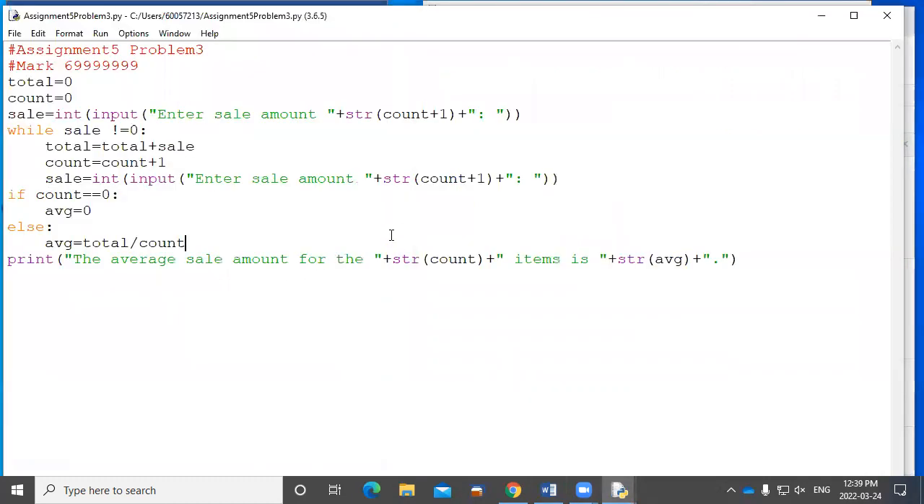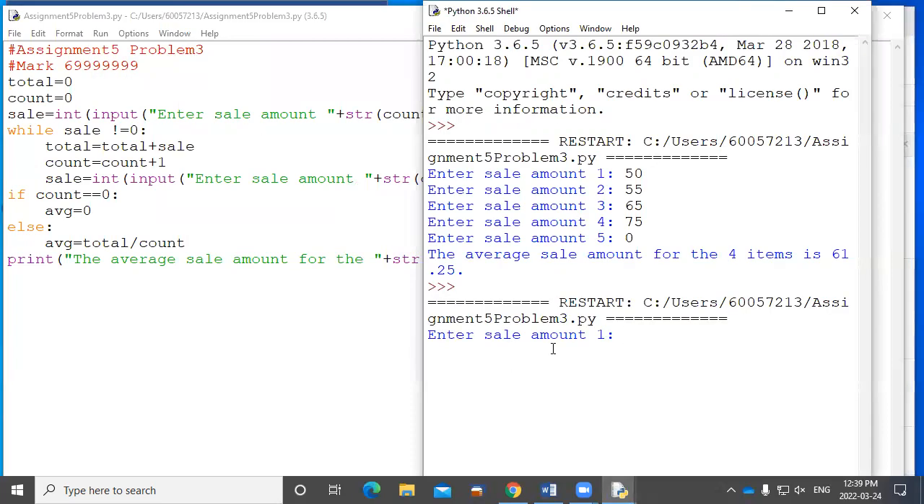We could try and run it again to see if our error tracking works. What if they put in straight away 0? Average 0. So it works. Otherwise, it would have come up with the error. So that's it. Any questions?